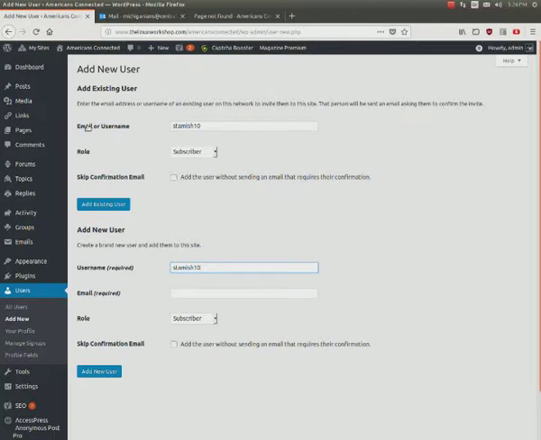All right, we're going to go add existing user, Stamish 10, subscriber. We're going to make Stamish 10 a subscriber, and then add the user without sending an email that requires their confirmation. All right? I'm just going to send yes, we're going to do it that way. Now, I can also, if you send me your email and username, add your account manually also. So let's see what this does.